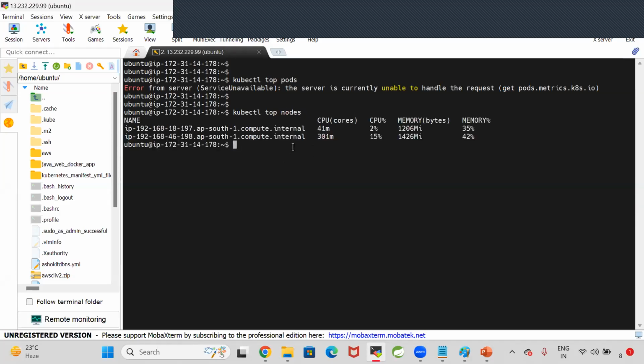Now you see, earlier when I executed the top nodes command, it was saying that the metrics API is not available. Now when I execute kubectl top nodes, I'm able to get the details of the two worker nodes. CPU cores, CPU utilization. So the first worker node has 15% utilization. The second worker node has only 2% utilization. Memory and memory percentage are also shown. We are able to get information about how much memory they are using and how much percentage of the CPU is utilized in our worker nodes. We are able to monitor that by using the kubectl top nodes command.